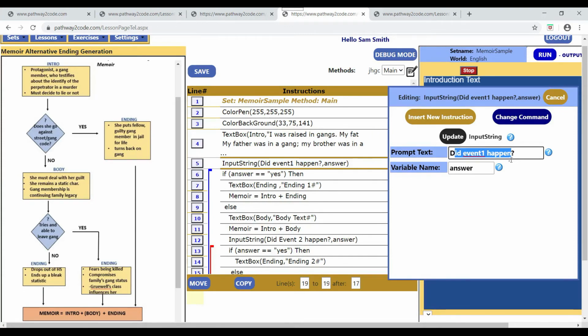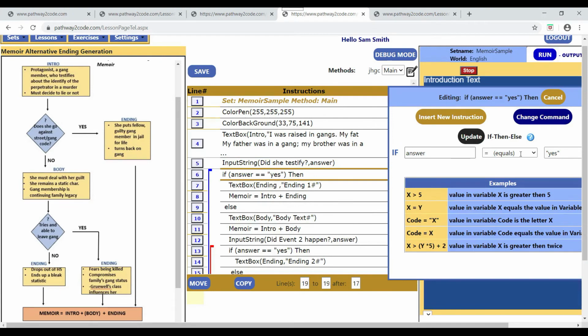Here we will ask the reader if something happened. In our example, we will ask the user if she testified against the gang member. The next instruction does the work in the diamond symbol of our chart. It instructs the computer to compare the answer given in the instruction before with the word yes. This instruction asks for the 2 items to compare and the type of comparison. Again, we will compare the variable answer to the word yes.